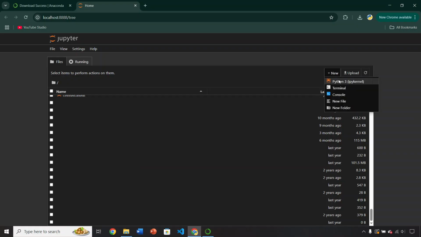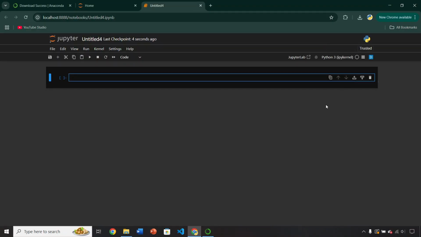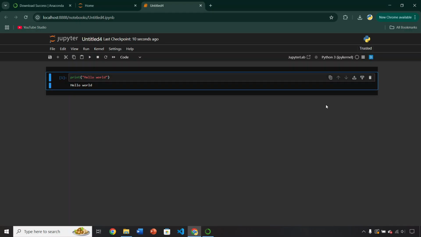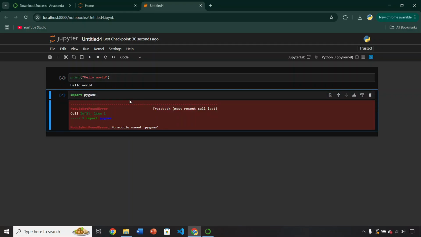But we can make a new Python file like this. And then, okay, let's write print hello world. And it works. Okay, let's try import something. Try import Pygame. Does that work? No. So this is because we don't have it installed.